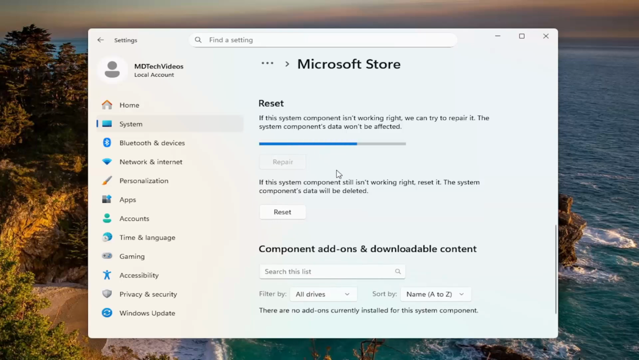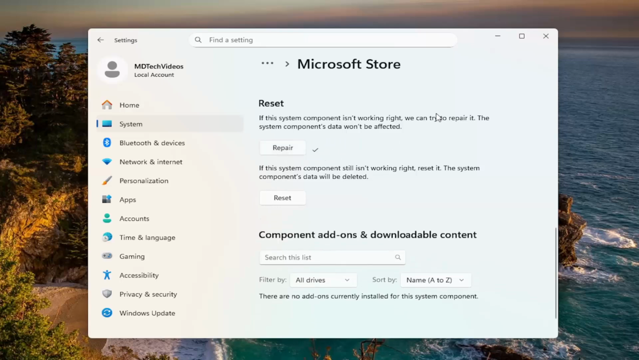Select Repair, give it a moment. And once you have that check mark, you can close out of here, attempt to relaunch your Microsoft Store, and hopefully you're good to go. If not, you can select the second option here where the system component still isn't working right.